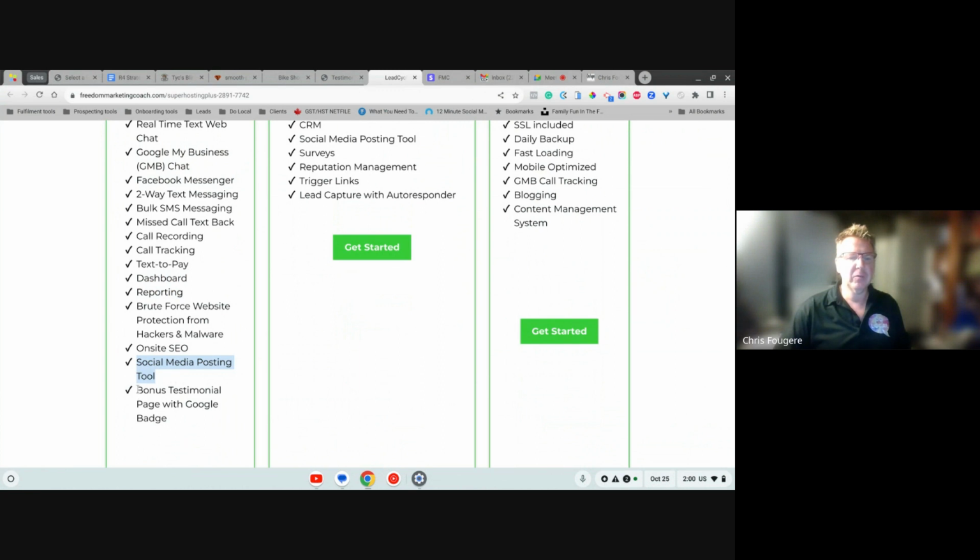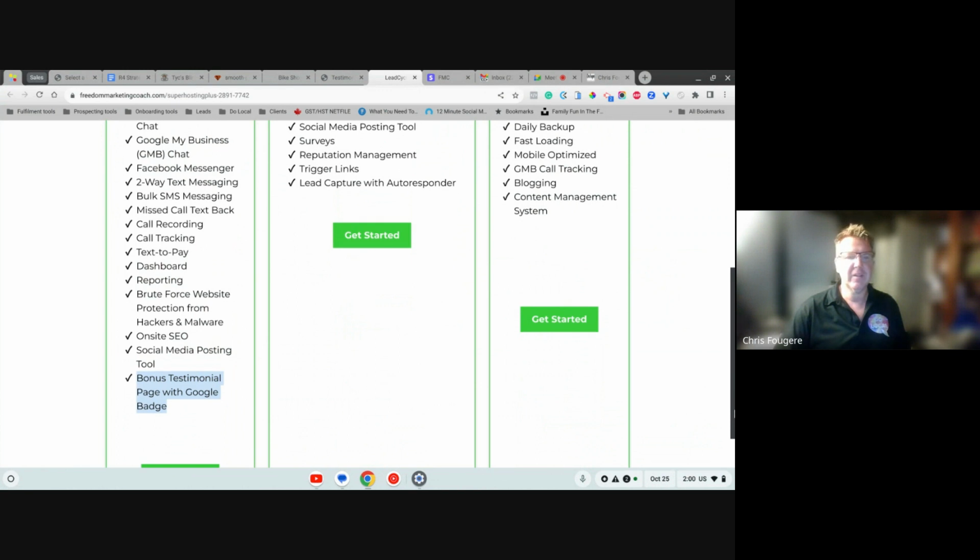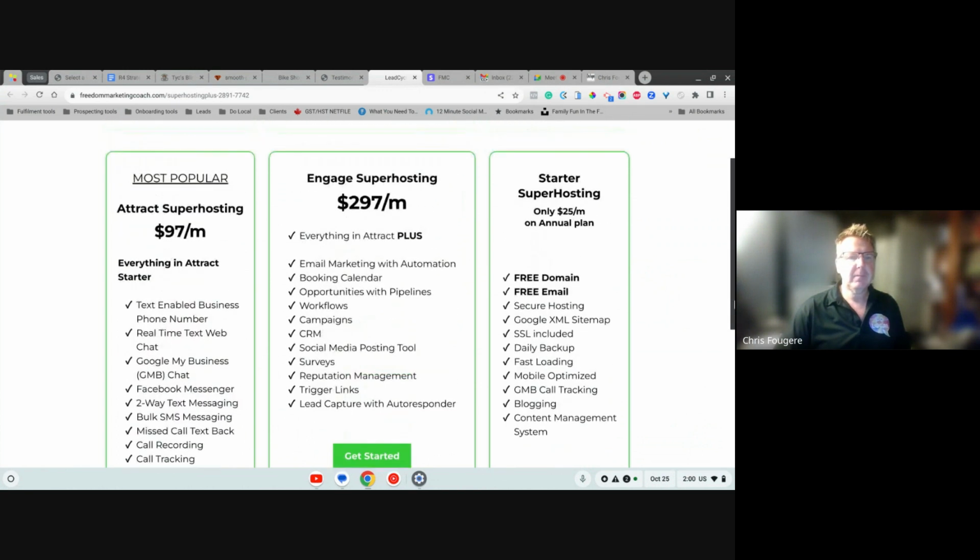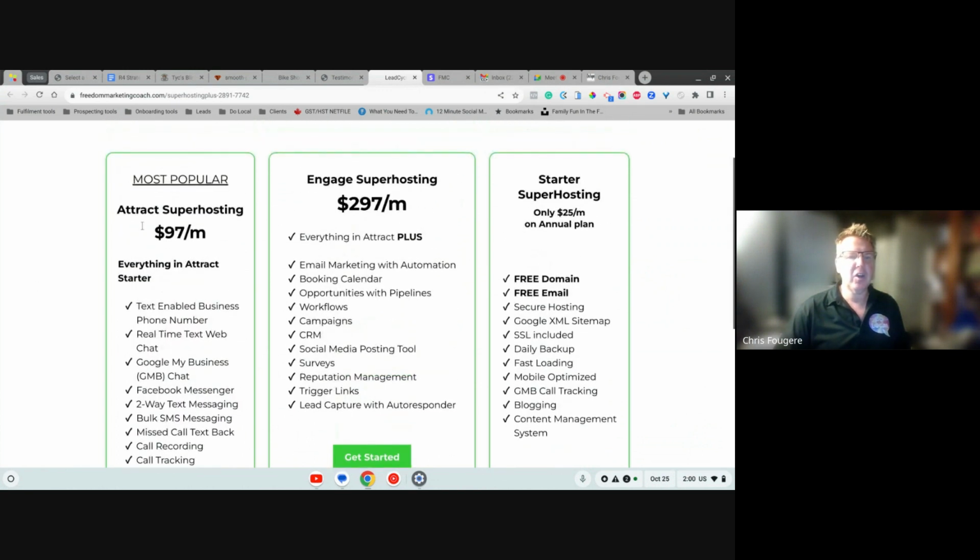Now, this also comes with a bonus testimonial page with Google Badge, which we showed you as well on that photographer site. So that plan is $97 a month. It includes all this software plus your website maintenance and 500 messages that you get with this plan as well. You can text out or email out to your customers or prospects and let them know what you're doing.